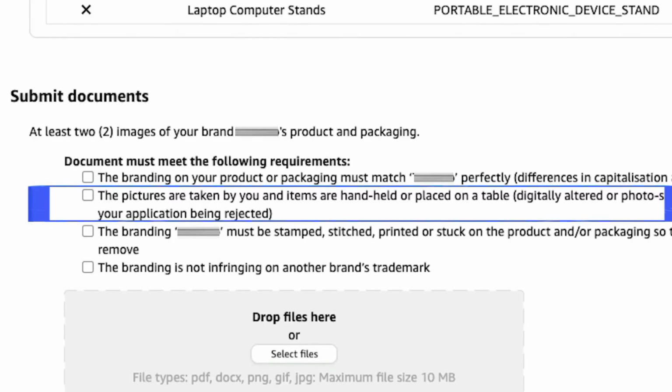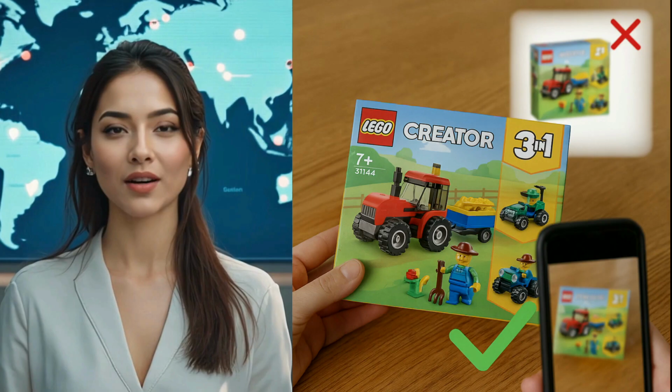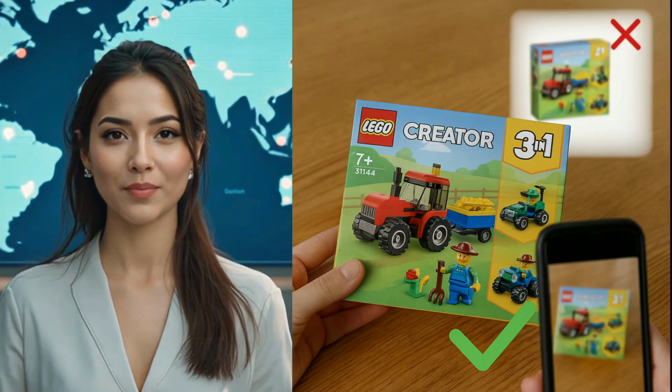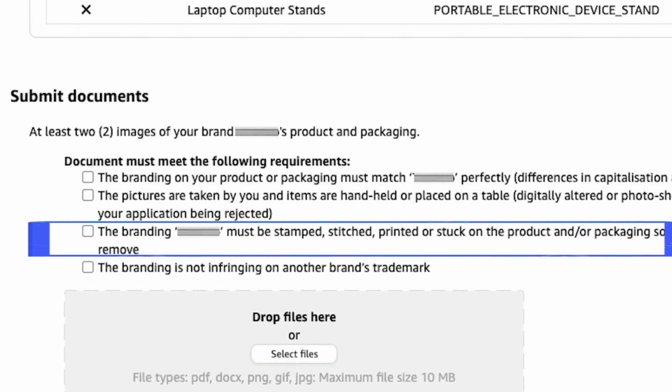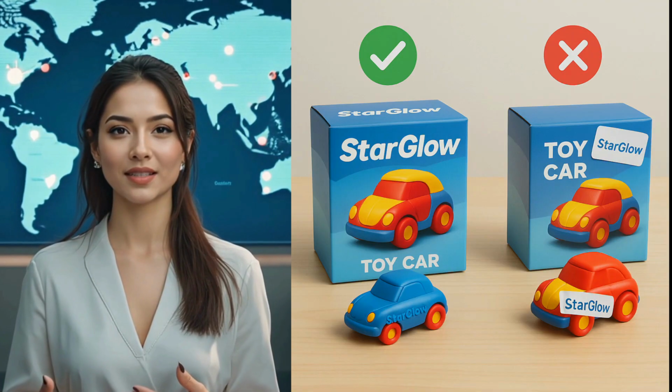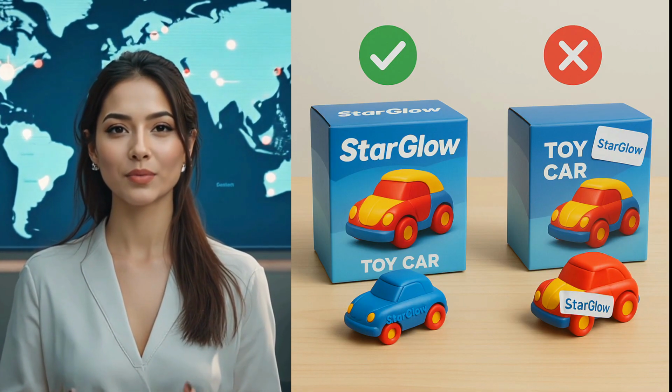The photos must be taken by you. They need to look natural, either handheld or placed on a table. Professional studio images are not necessary. A simple phone camera picture of the product or its packaging is sufficient. The branding must be permanently attached, such as being stamped, stitched, printed, or applied in a way that cannot be easily removed. Stickers or temporary labels are not acceptable.